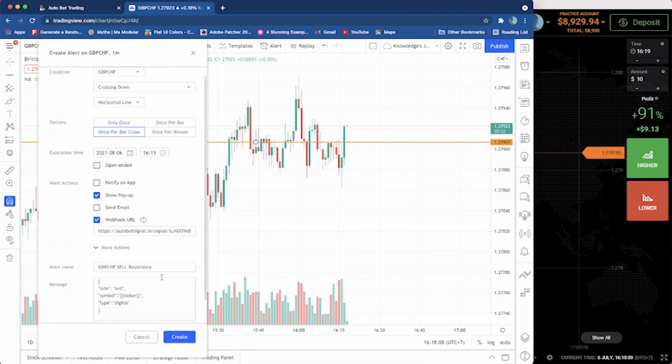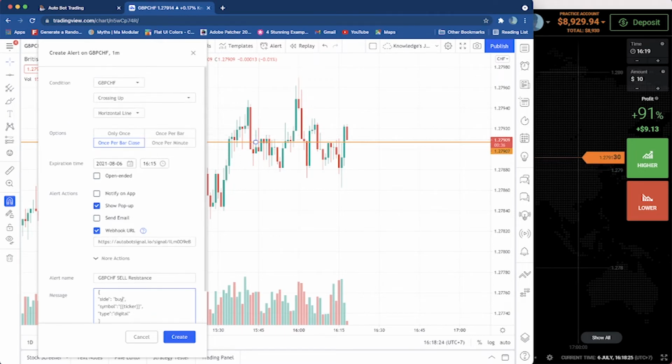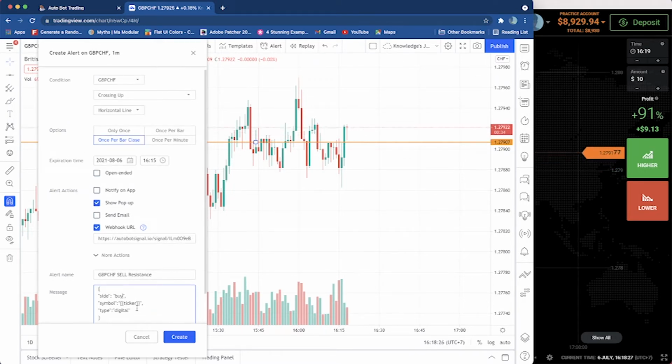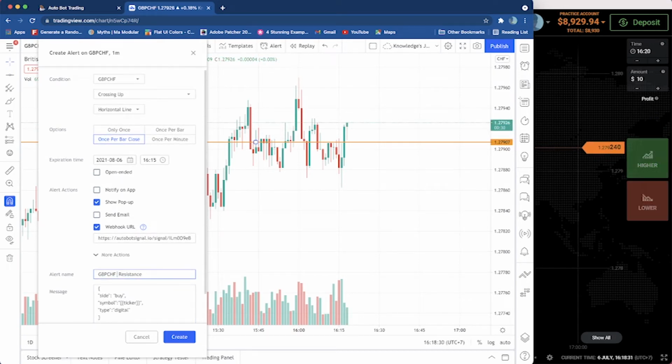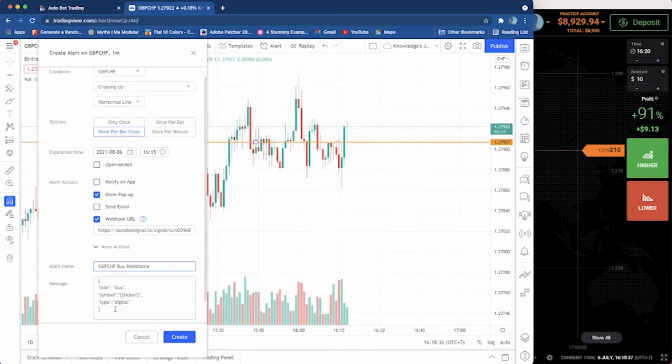Looks like it's cross up. So cross up, let's go to cross up. I want to change to be cross up after it breaks that resistance, and then I want to bring a buy instead. Because I wanted to show you guys, I go to buy right here, and I change from that to buy when it's crossed up.